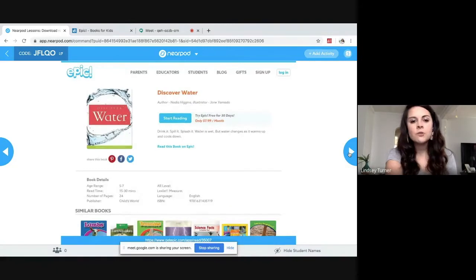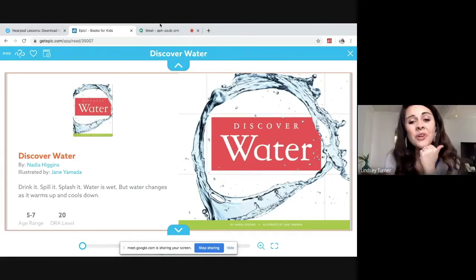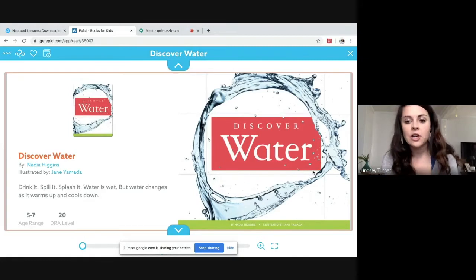All right, so we're going to go ahead and get started. We're going to read the book. This book is called Discover Water. So we're going to practice identifying those text features as we read it, and we'll come back to this book tomorrow to use the text features. So first, right here on the cover, what is this text feature we all know? This is the title, Discover Water, which tells us that this book is probably going to be mostly about different facts about water. And so we know that from this title.